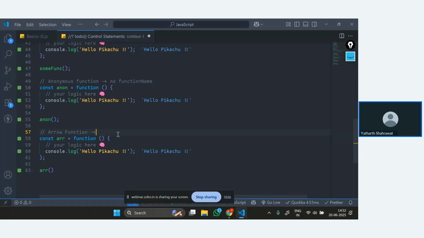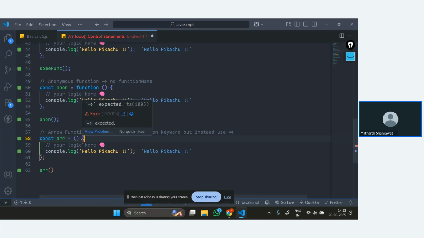We don't use the function keyword, but instead use this equal to sign and this less than sign, and then we join it. So here I will remove this function keyword. And then you see some red squiggly lines here. That means there is some syntax error.